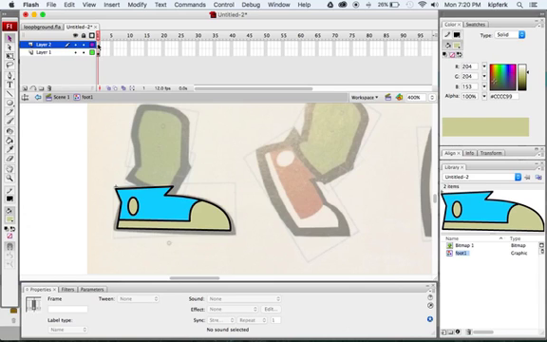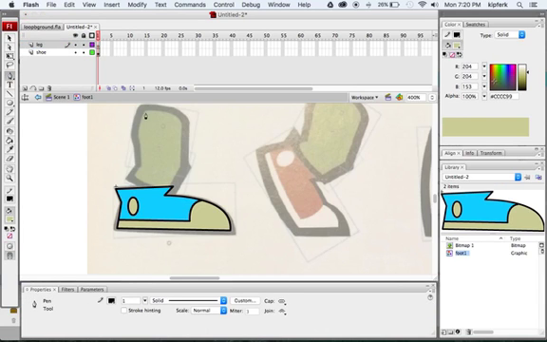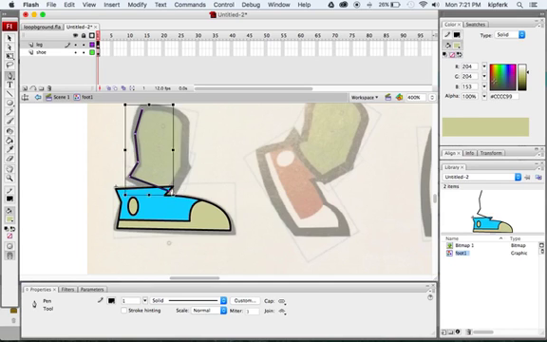And on this second layer, what I'd like you to do is trace the leg part that you see here. So this we can call shoe, and then this we can call leg. And that might keep our thoughts a little more organized. So here, again with the pen tool, we are going to trace the general shape of the leg here.